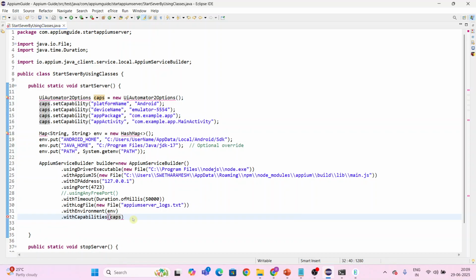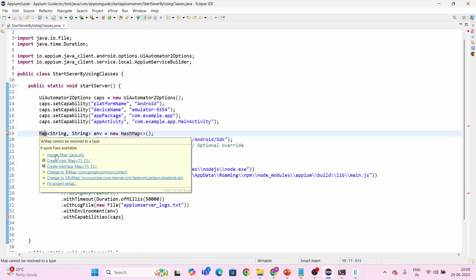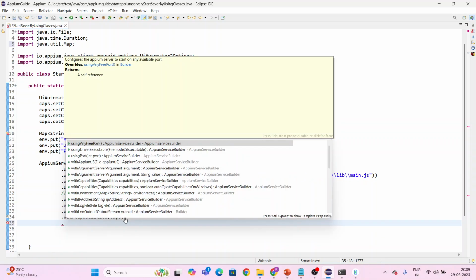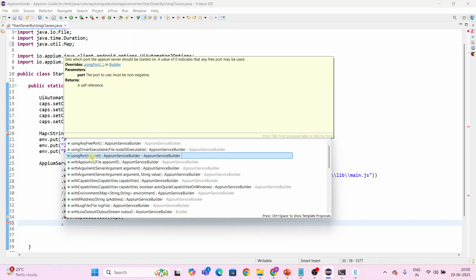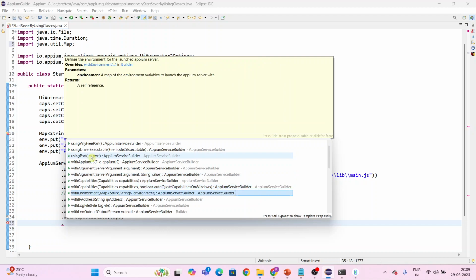Next one is with, just a minute. Yeah, I need to import this one. Now if I say dot, save it, caps here. Okay, Map, I have to import this one. Enter dot. So we have discussed using any free port, and this method, with argument. We need to discuss capabilities, with environment, IP address, log file.